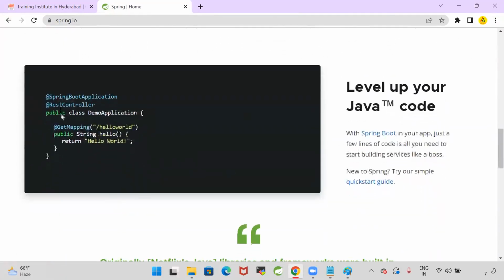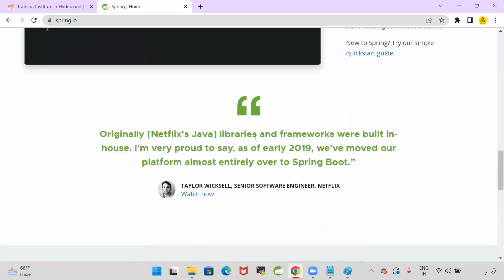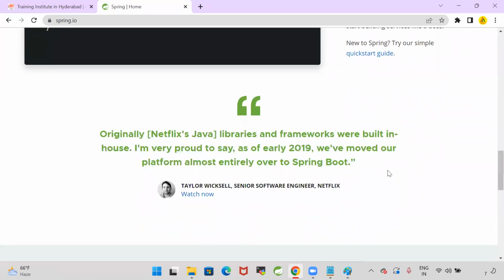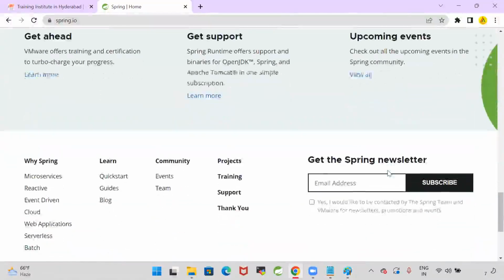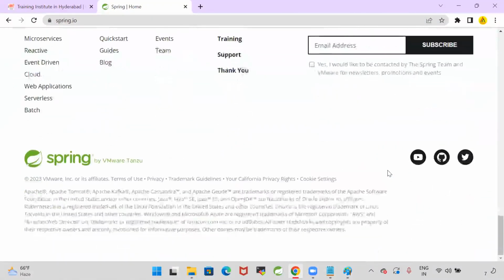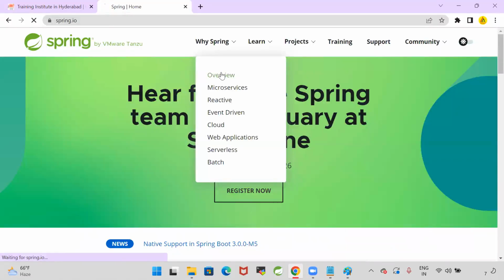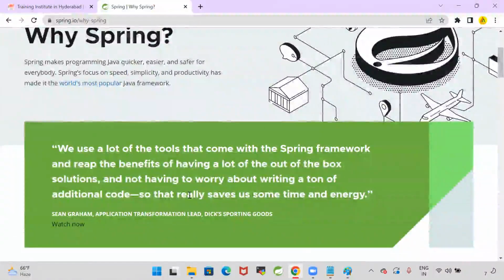Level up your Java code. Nowadays, everyone is using Spring Boot. Originally, Netflix Java libraries and frameworks were built in-house. I'm very proud to say, as of early 2019, we have moved our platform almost entirely over to Spring Boot. So earlier they were using Spring and now they have completely transformed to Spring Boot. That is the most demanded technology in the Java community today. Earlier people used Spring to develop projects; now they are moving to Spring Boot.